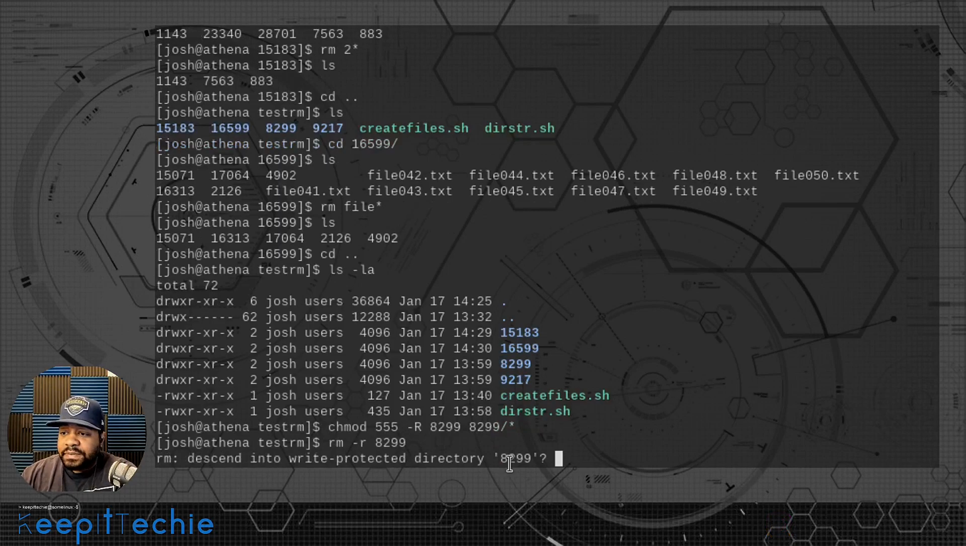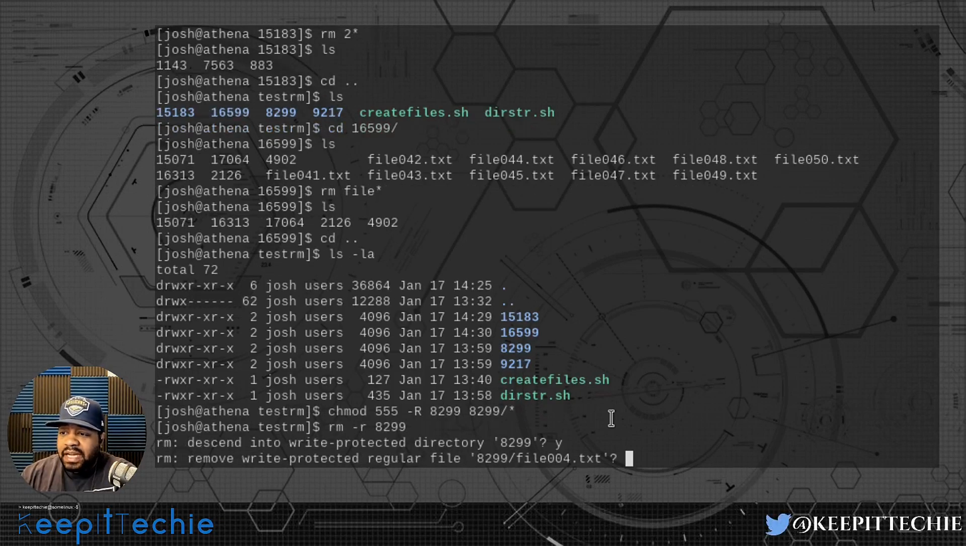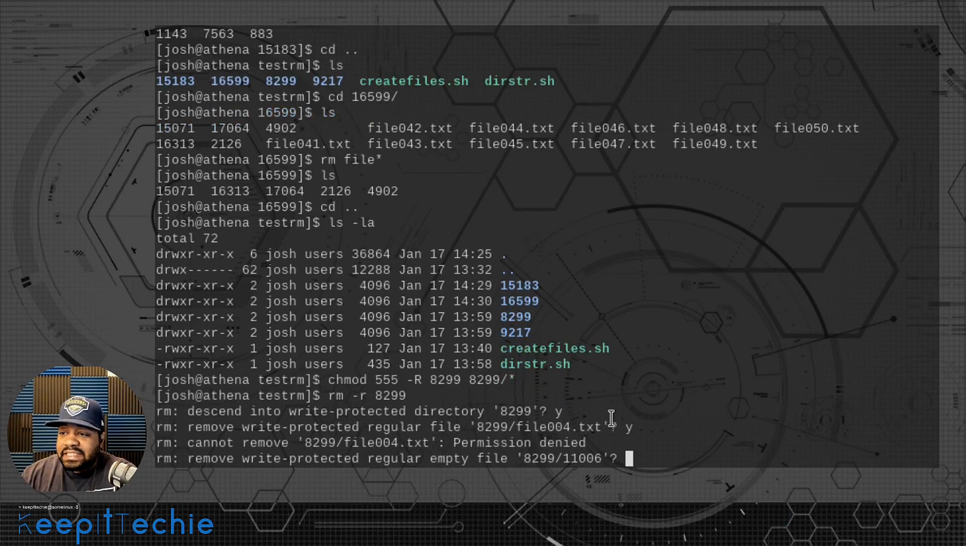So let's press enter, and then what it's going to do is ask you for each folder underneath, each file underneath the folder underneath it, if you really want to remove it or not. And you can type Y, and I'm sure it's not going to work. It's probably going to say permissions denied for each one of these files, but we can always run sudo, and that'll remove all the files underneath it, because we don't have write access.